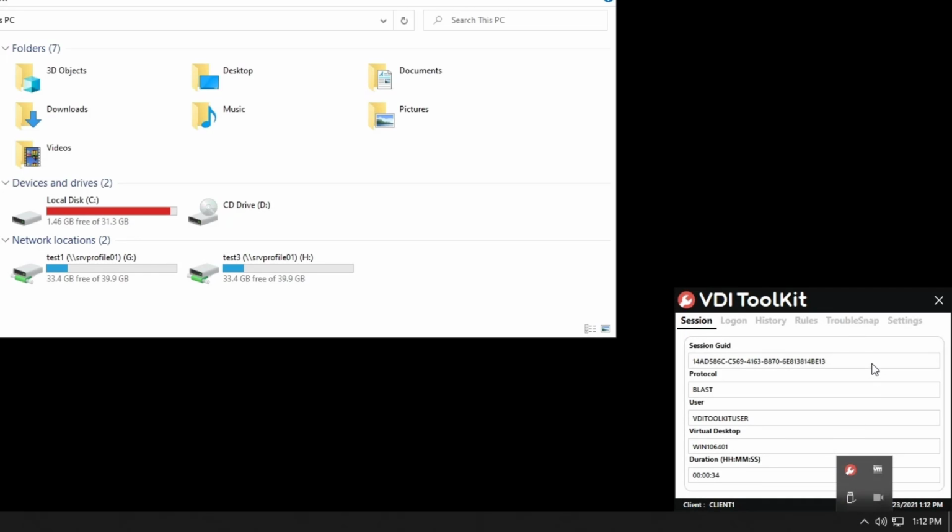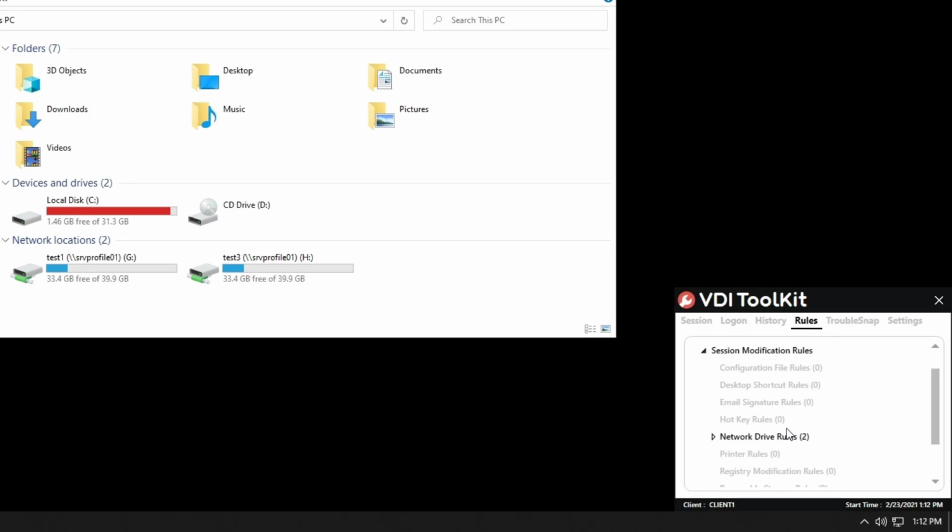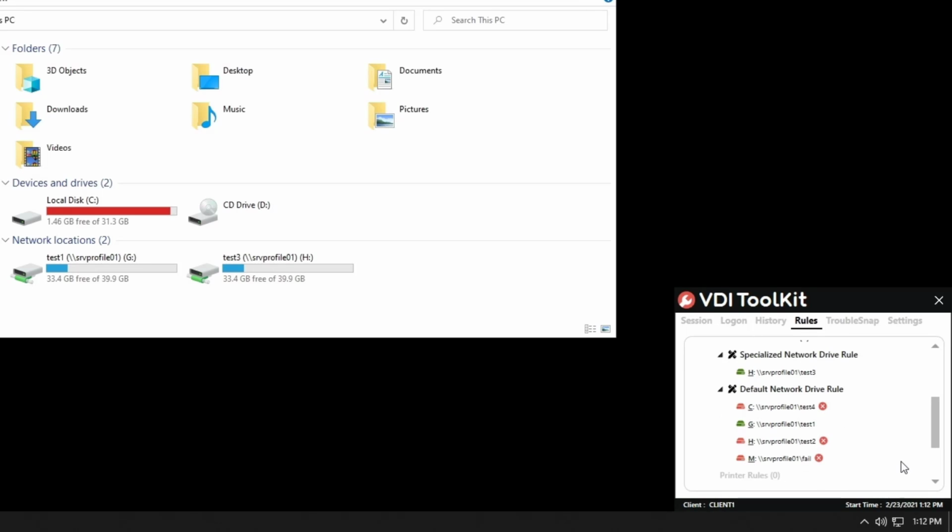So we'll left click on the client, we'll go to rules, and we will go to expand session modification rules. And as we can see, we have 2 network drive rules now. We'll expand those. And as we can see now, from the default rule, the H drive did not map. If we actually highlight over, it'll tell us that it was ignored due to a higher weight rule. So I hope this tutorial has been informative, and thank you.